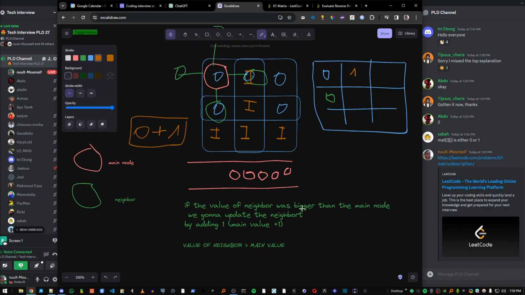So if the value of the neighbor was bigger than the main node, which is this one, we're gonna update the neighbor, which is this one right here, by adding 1 to the main value of it. So the main value was 0, we're gonna add 1. This is gonna make more sense later when we're gonna add to the same cell twice. So we need to memorize the old value that we add.